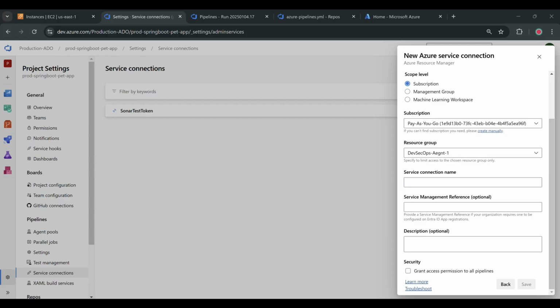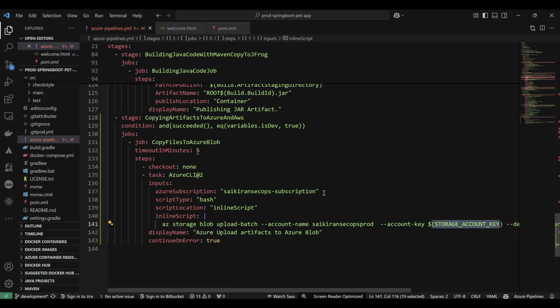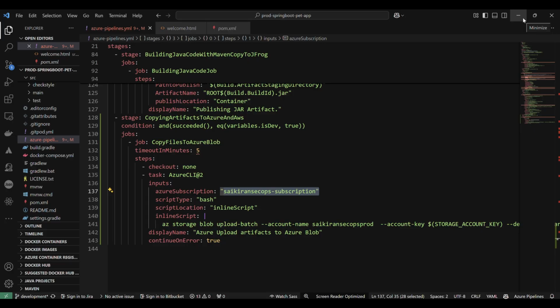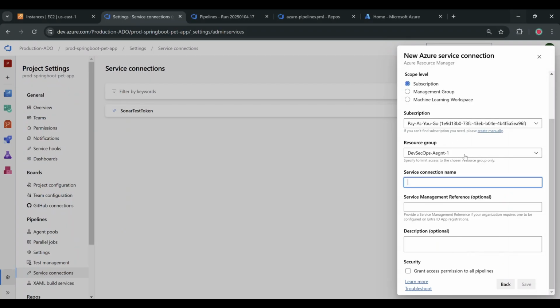Service connection name, come back here. What was the service connection name we have given? We have given Saikiran SecOps subscription. Just copy that service connection name and paste it here. I'll also paste the same here in the description. Make sure that you're not giving any spaces or any additional characters.